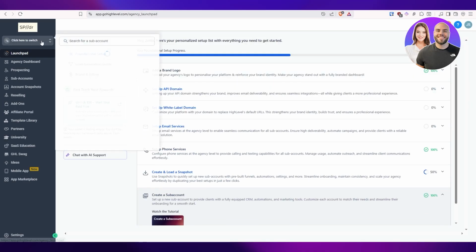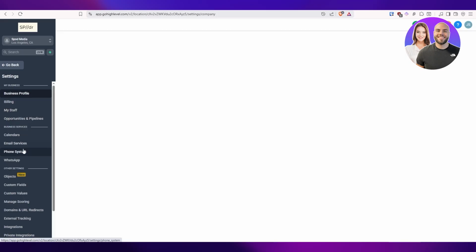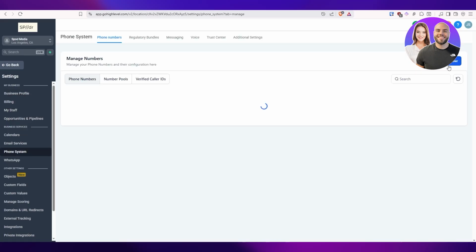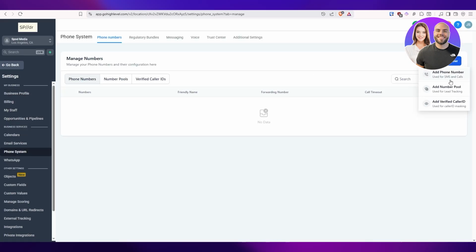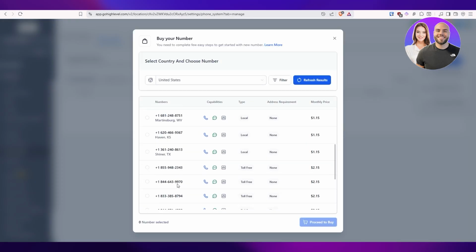So we're going to go back into our sub accounts, go into settings, go into phone system, and then here we click on add numbers. Then we select one of these options right here: add phone numbers used for SMS or calls, add number pool for lead tracking, or add verified caller ID. Since we want to add phone numbers, we click on phone numbers, and then we select one of the phones over here from this list.